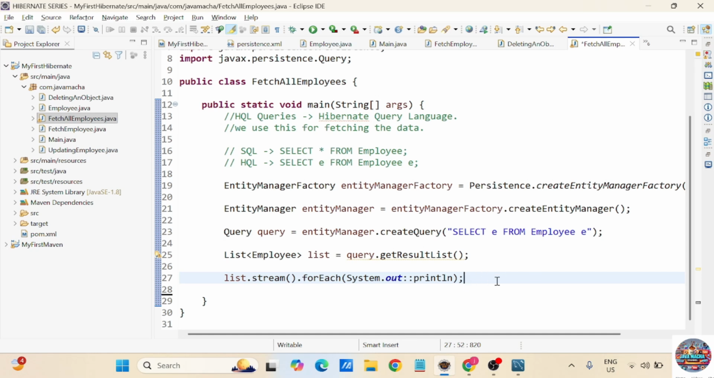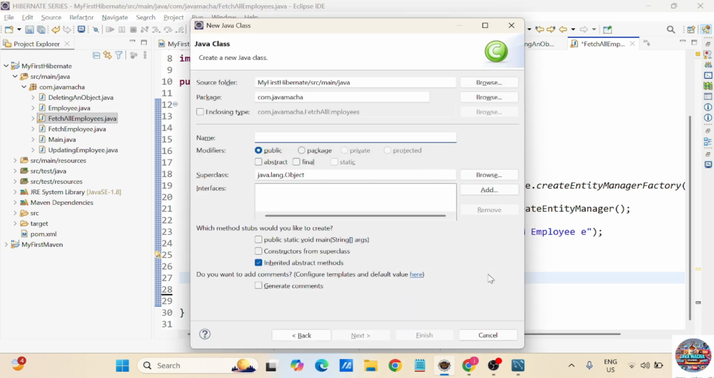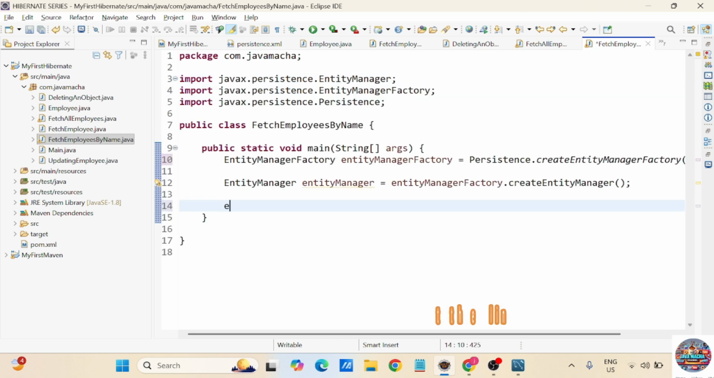Let us understand how we can fetch the data based on some condition, like based on ID or based on name. How can I fetch? We will see. For that, let me create a class here. Let me give the class name as FetchEmployeesByName. We will fetch by name here.